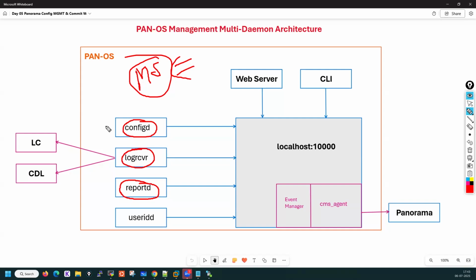Guys, remember your SP3 class. In your SP3, what is the task of the management plane? Configuration management. Now, which daemon used to do it? Configd. Logging related task, your log receiver. Your report related task, reportd.